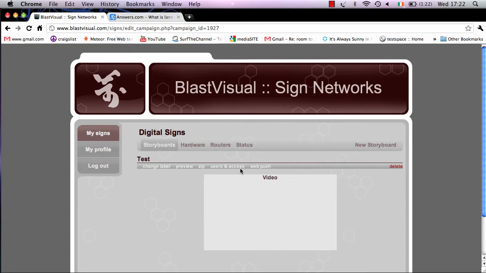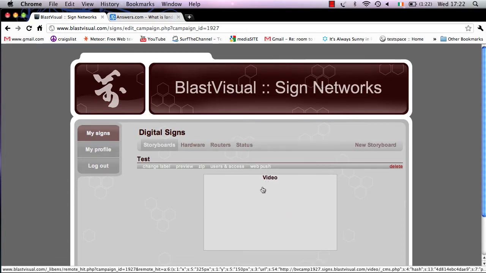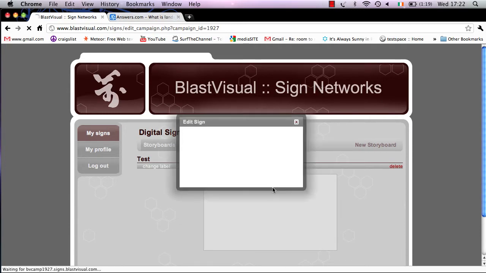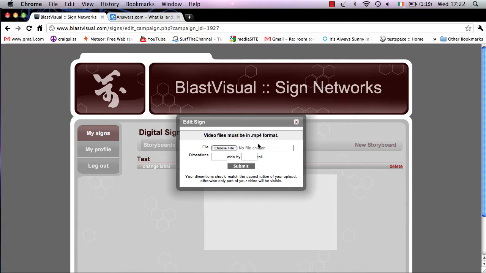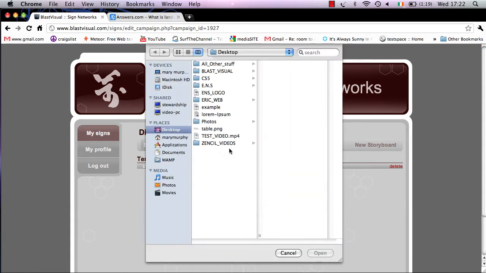Once you're on to the actual video content, you can look at adding the actual video here. Let's first of all add the video and then we'll go through the different navigations on that storyboard. Just put your cursor over video and select. Here we're going to choose a video file to upload. Please note that you can only upload videos in the .mp4 format. So let's choose a file.